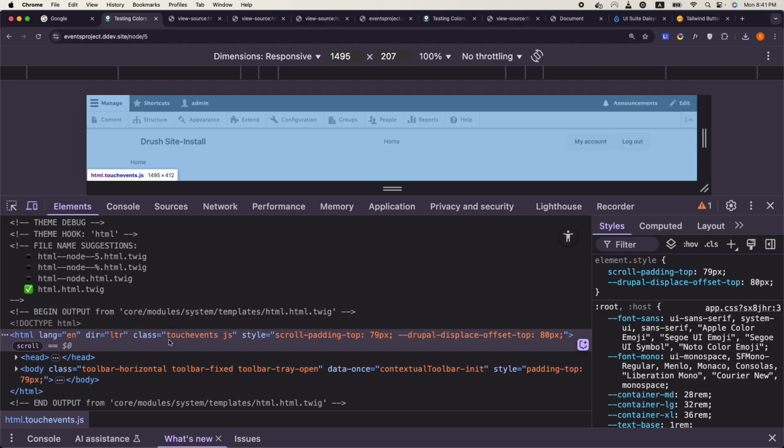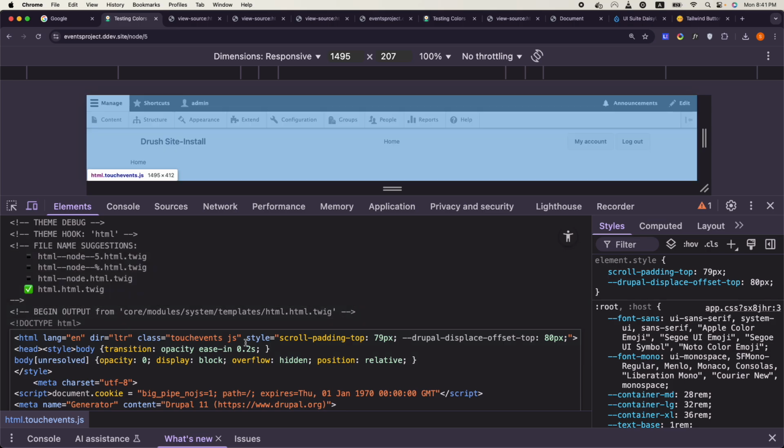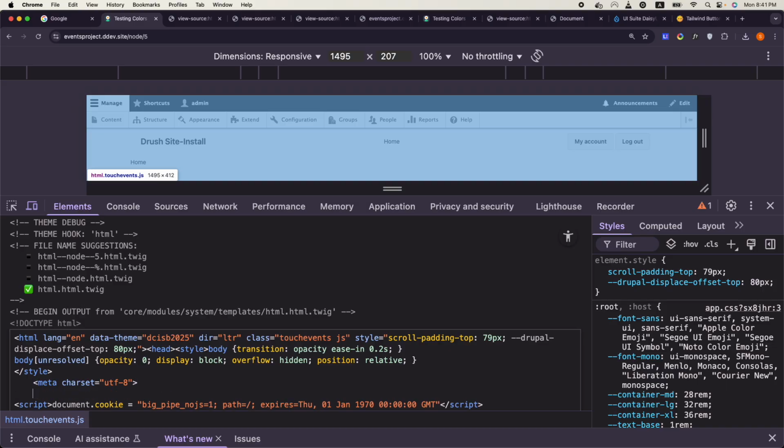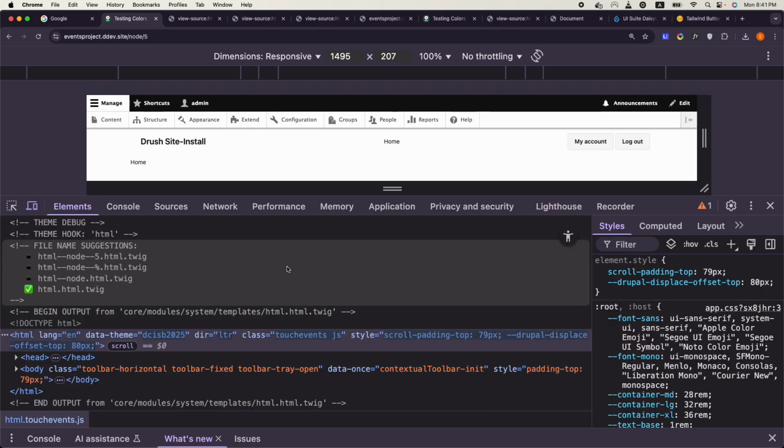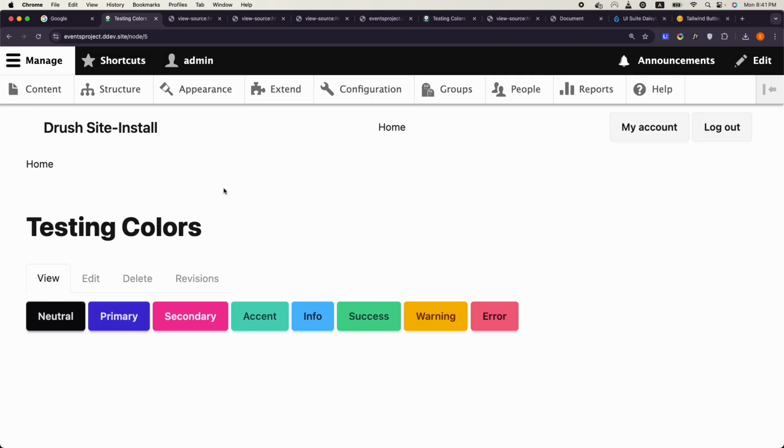So we have added a data-theme. It didn't get included, or what? Let us do it again. It should be data-theme equals DCISB 2025, and that's it. Okay, it has now been included. So what change do you expect? I think there is still some issue.